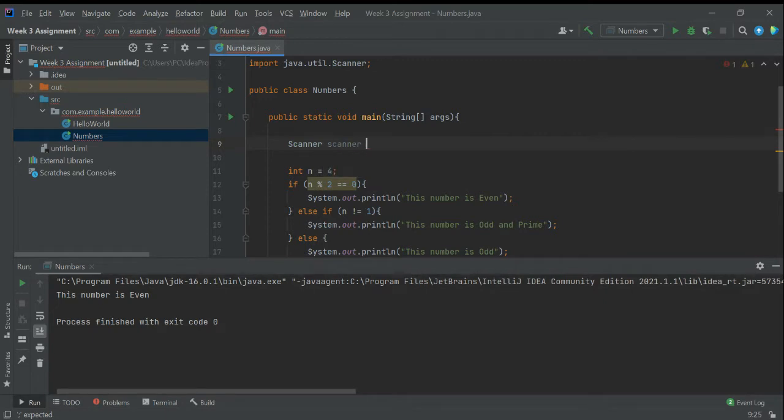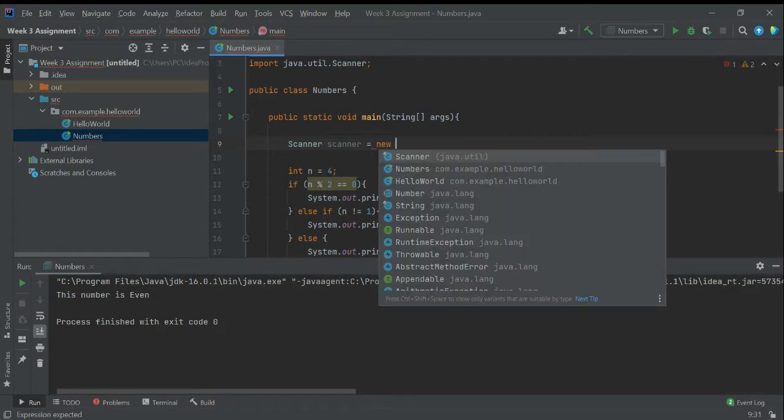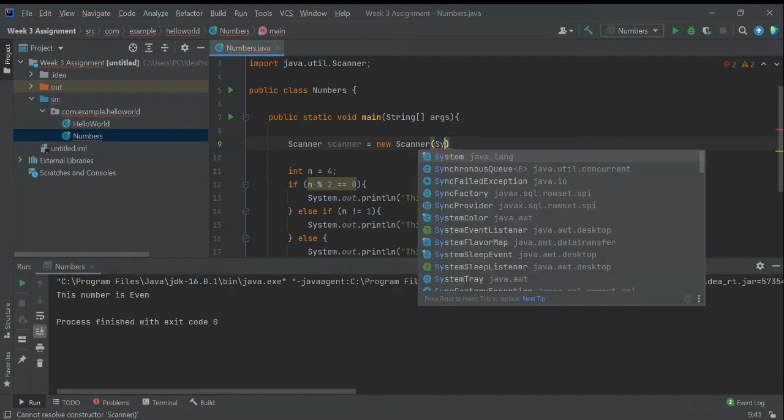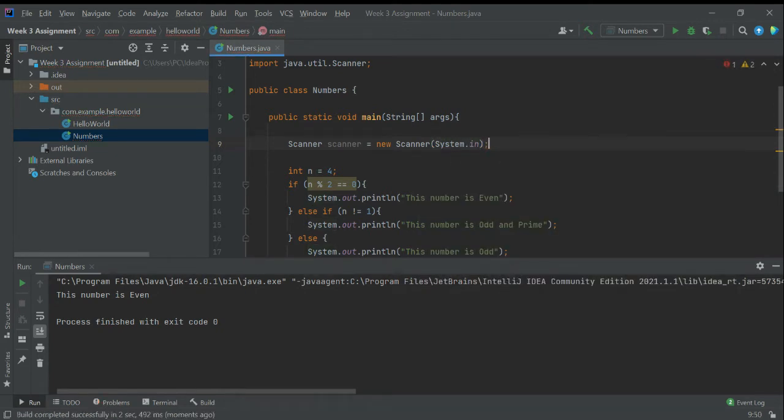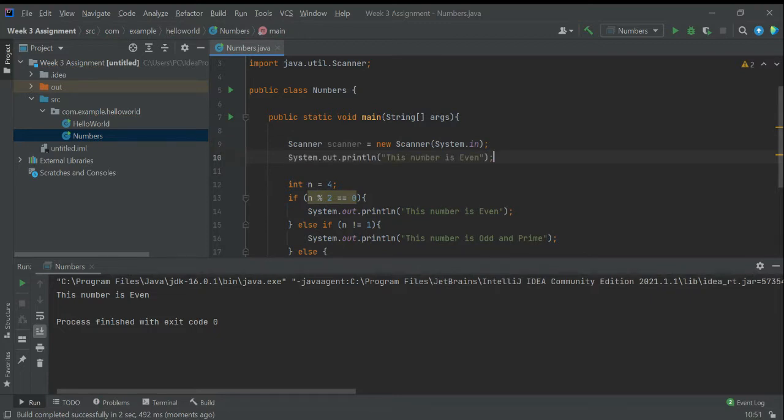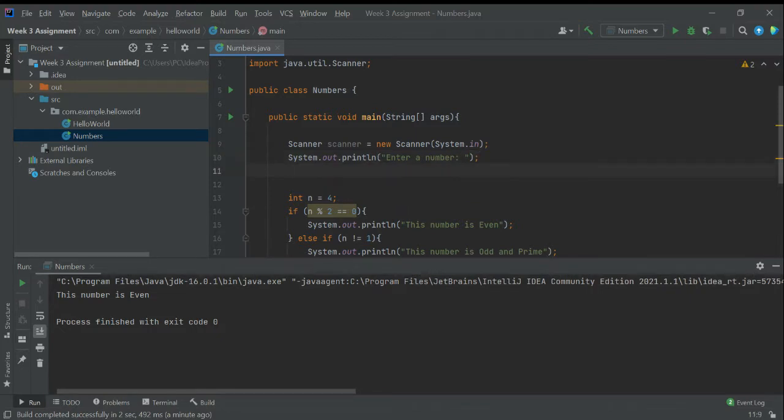So we're using the Scanner class, creating an object of the Scanner class, and then pasting. We'll say here, "Enter a number". Remember to give this a space, very important. Then we are now saying okay.